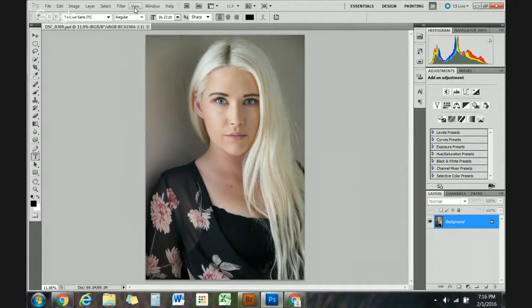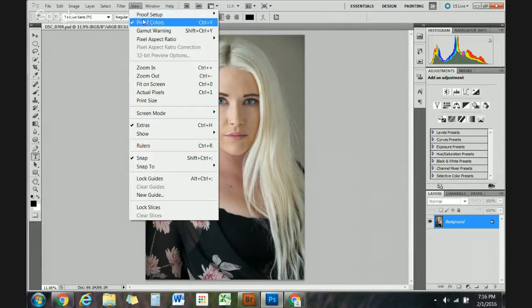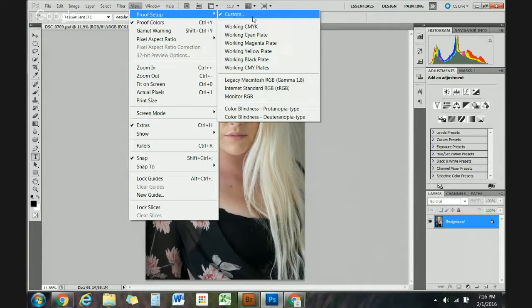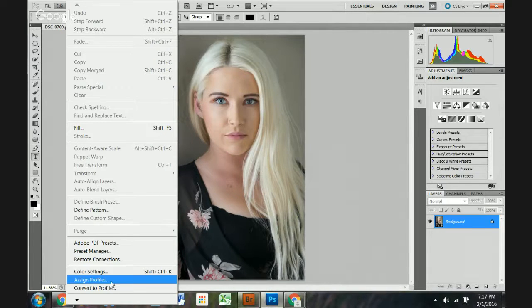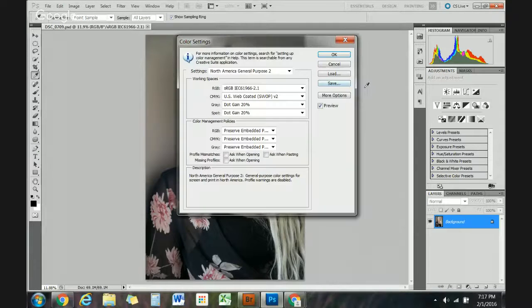You can also see up top under View, right here you can have it proof colors, and you can turn that on or off. That's just going to show you between your proof setup, your custom, or you can keep it on defaulted CMYK, or you can default it to Adobe RGB, depending on what you use the most. So you can turn that on and off so you get an idea of what colors shift for you. Now, if you don't know what your actual image is, you can go down to Edit, Color Settings, and just see where you're at.